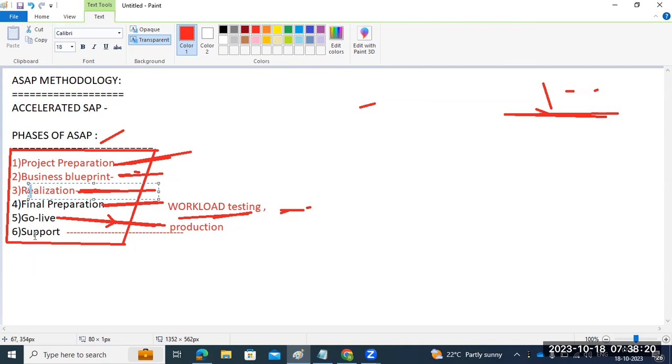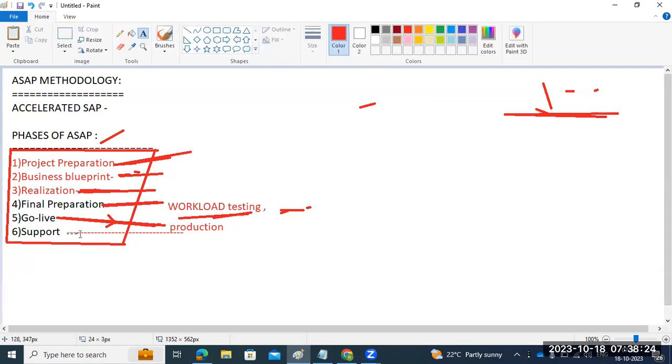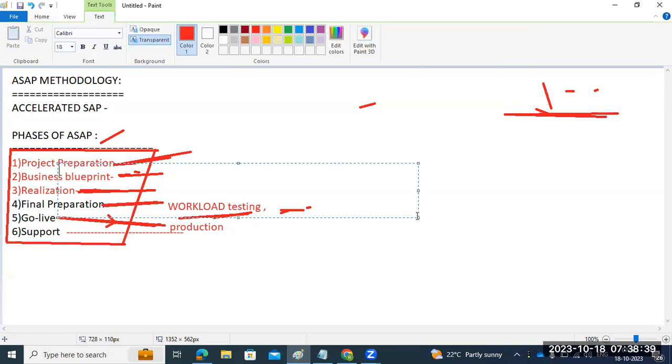Then once the go live has happened, then support activities. So normally most of the people will get the chance to work on the support projects only. They will not get the chance to work on the implementation projects. So few people, as I told, if we are lucky, then we will get the chance to work on the implementation projects also, build projects also.